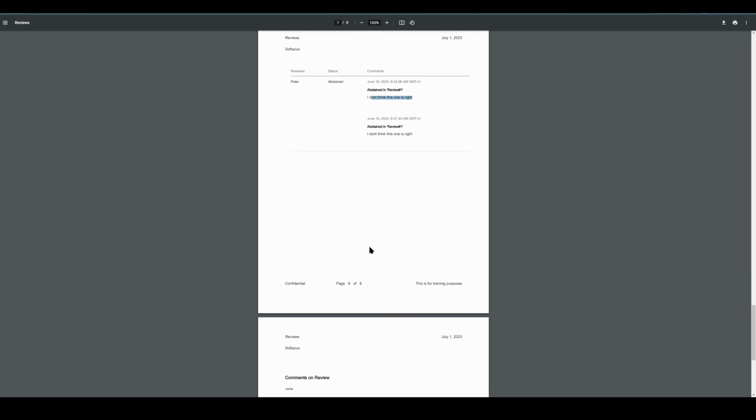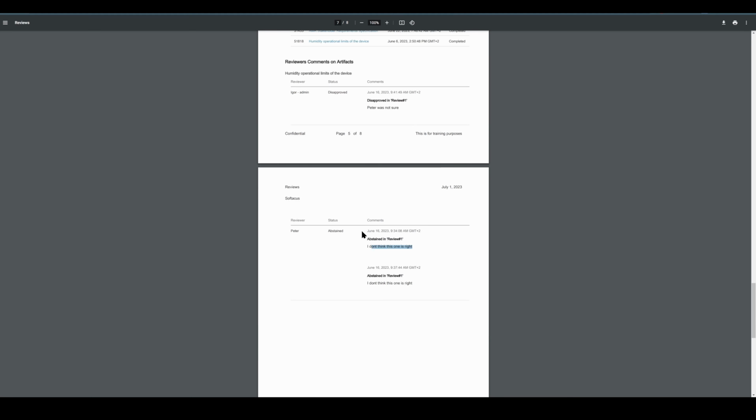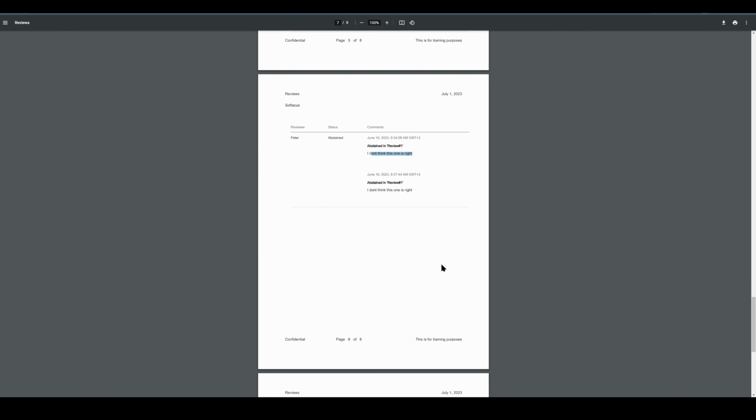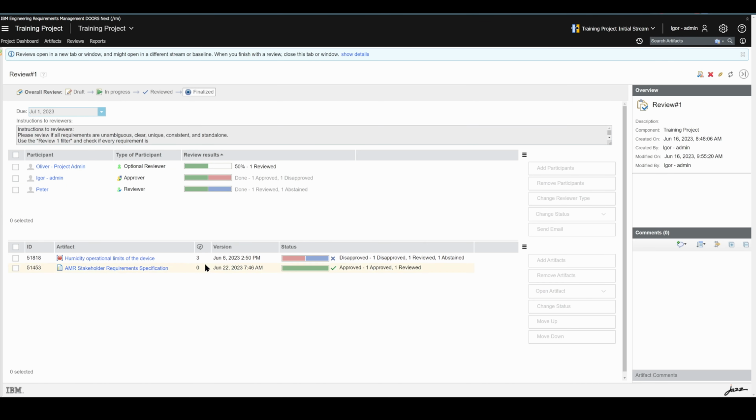But I would like to show you that those are no more comments, but actually, in this AMR stakeholder requirement, inside this module, there are review comments, not comments from the module, and they are not here. So you need to know about this. I will navigate back, go inside review. All right, and you see there are three comments there.